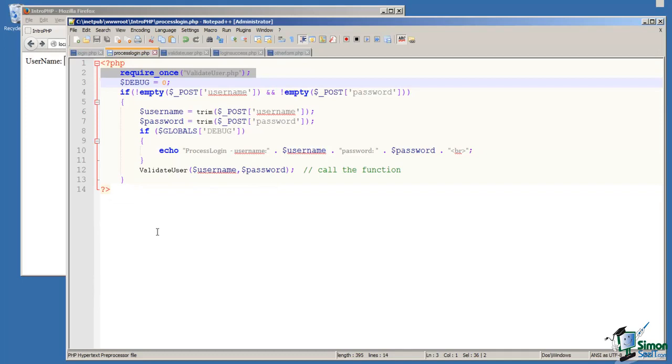In process login.php, the first thing we do is make sure that the username and password fields that are in the associative array in the post superglobal are not empty. Then we drop into the if block and we trim the values of username and password. The trim function deletes extra white space on each end of a string. So now we have a clean username and password, and we call the validate user function, passing those values, username and password, to that function. We've included the function using a require once command.